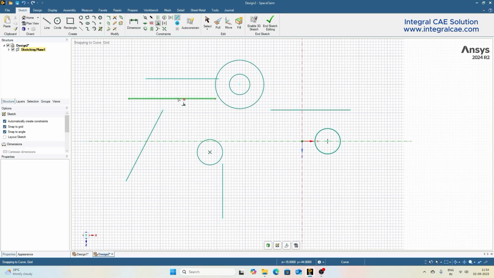Select this option, select the line and then choose this line. You can now see that the line has become perpendicular. Now if you move this line up, it will still remain perpendicular. No matter how you move this line, it will always be perpendicular to this horizontal line.